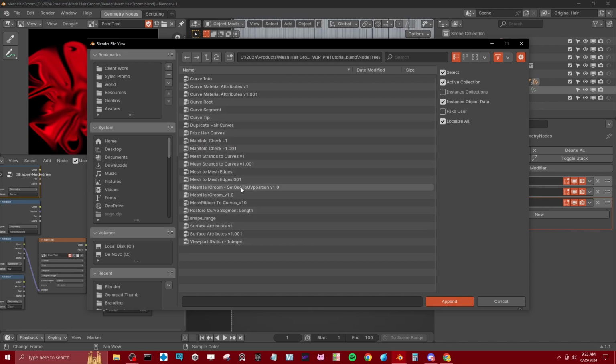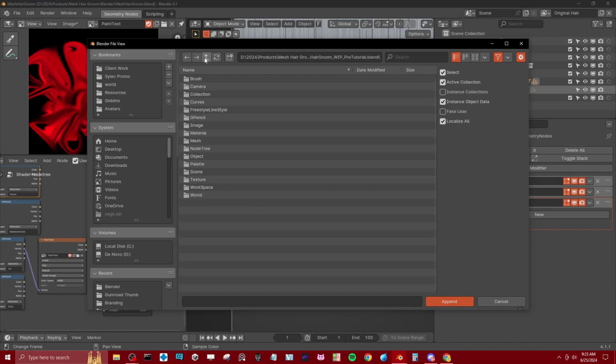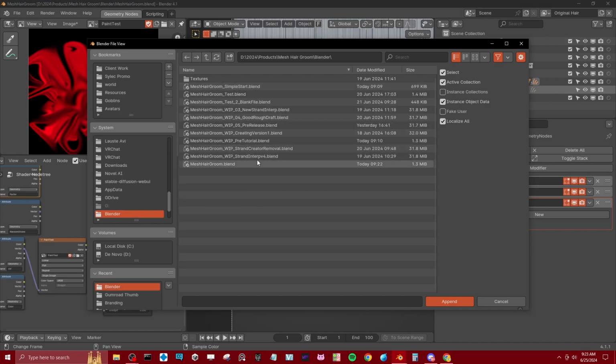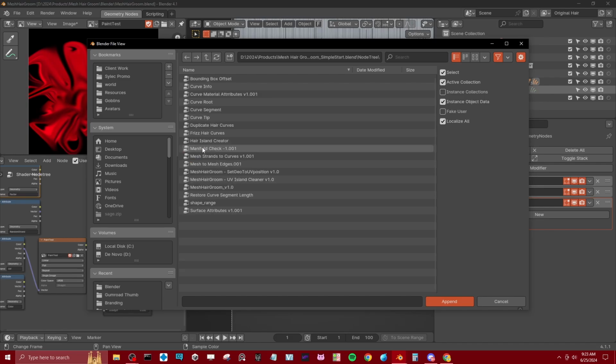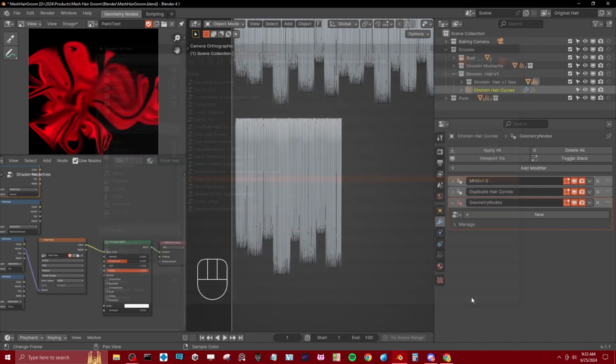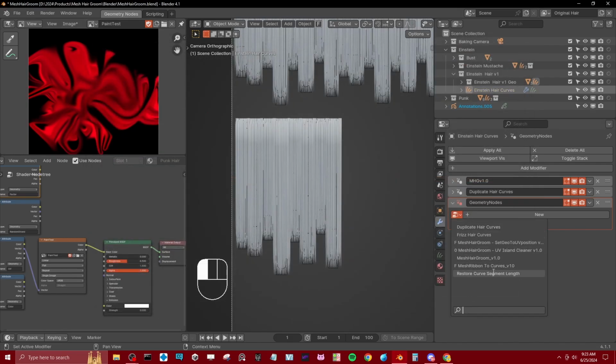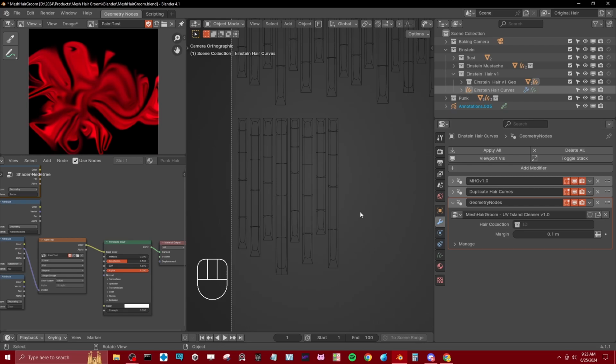UV cleaner. Where'd that go? We also have the simple start. I believe it is in here too. Yeah, UV cleaner. Okay, there we go. So UV island cleaner. All right, so I had the node in a different file there.